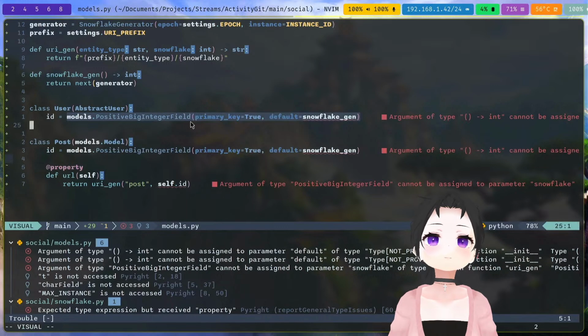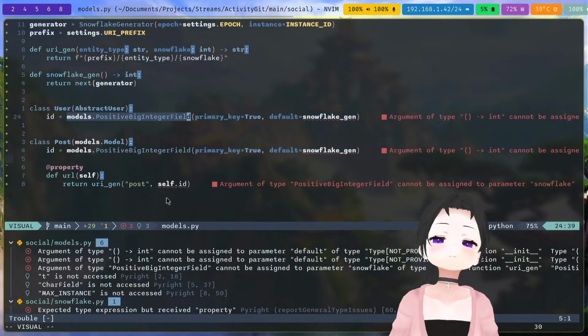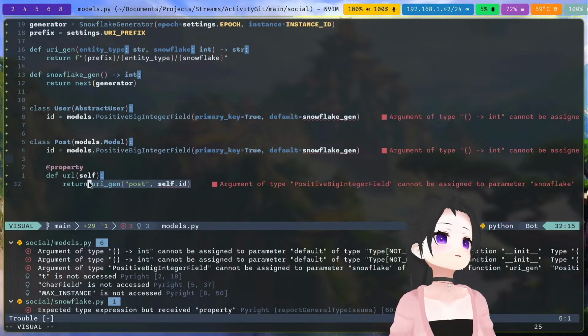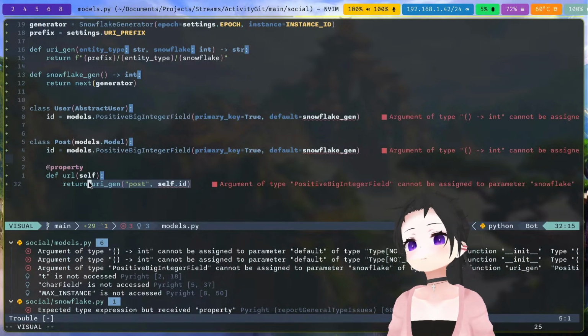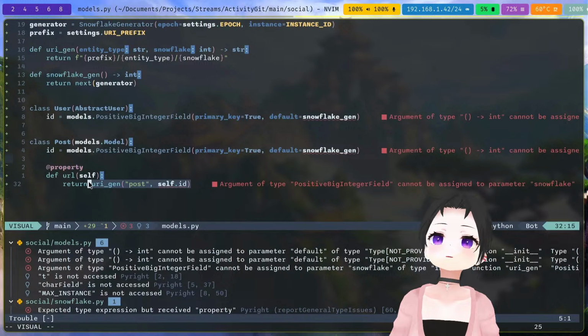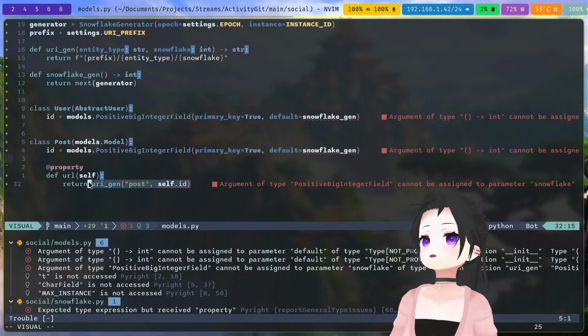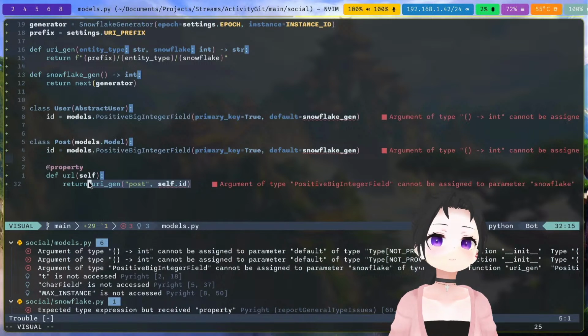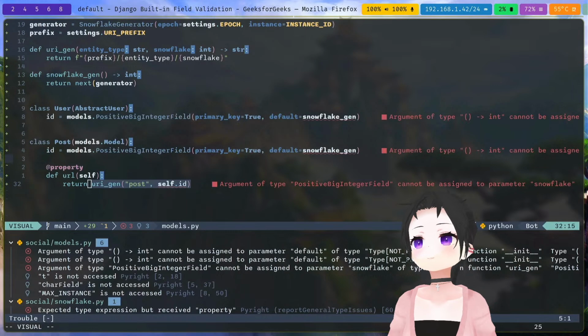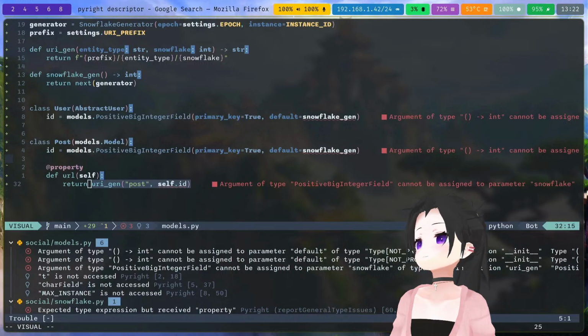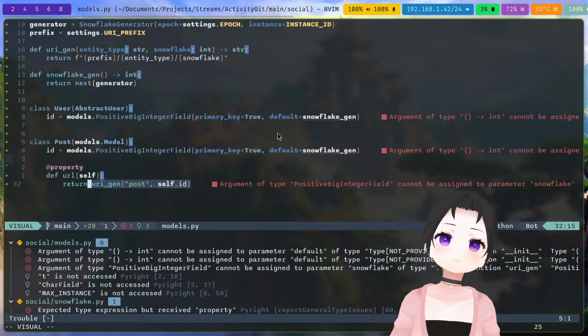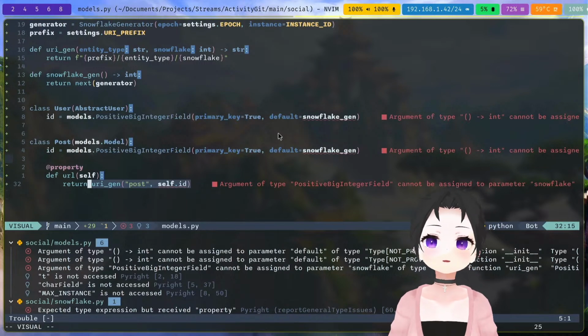Here it sees it's a positive big integer field. It doesn't notice that it's a descriptor, and suddenly everyone who is using the descriptor gets this type error. Why can't they still not see it's a descriptor? How hard is it to make it a descriptor? Like, seriously. Descriptors are useless in Python because of typing.